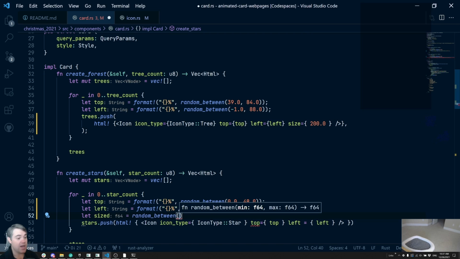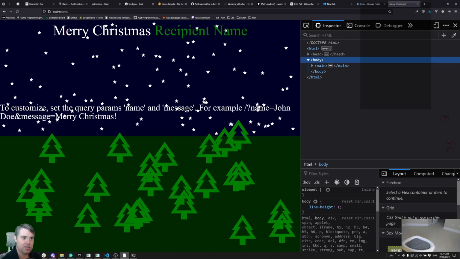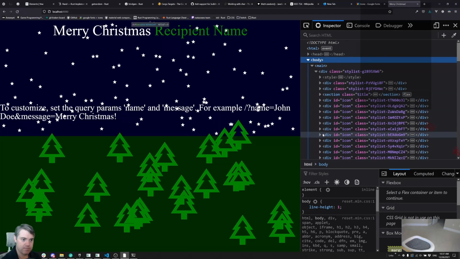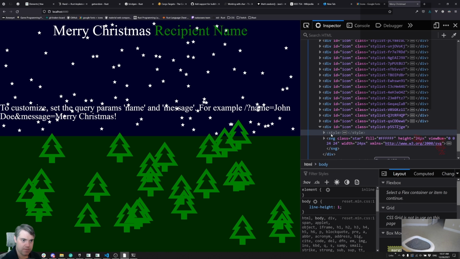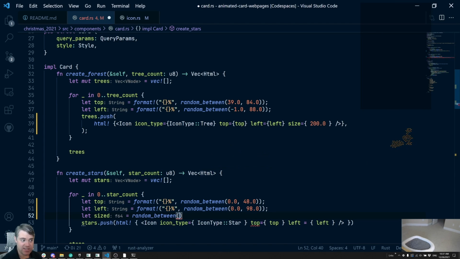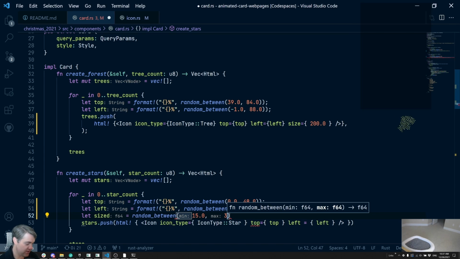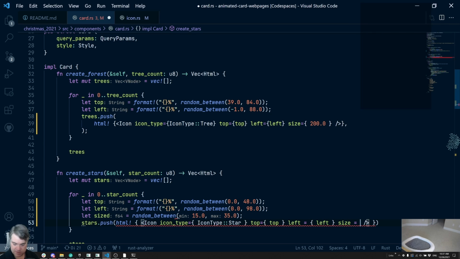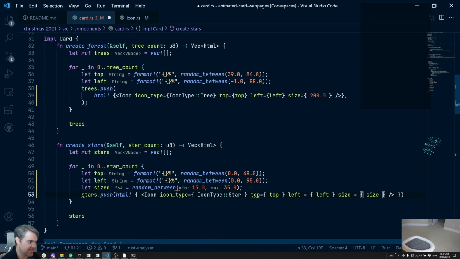Okay, so random between. I want something between, what was the previous one? These stars are 25 right now. So I'd be okay going down to maybe 15. So let's do 15.0, and let's go as high as maybe 35.0. And then we can give our size. Not sized, size.